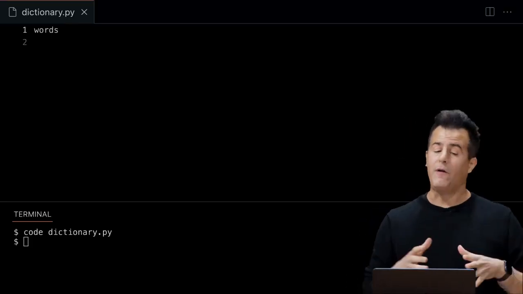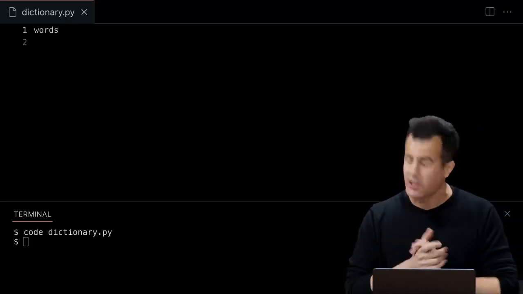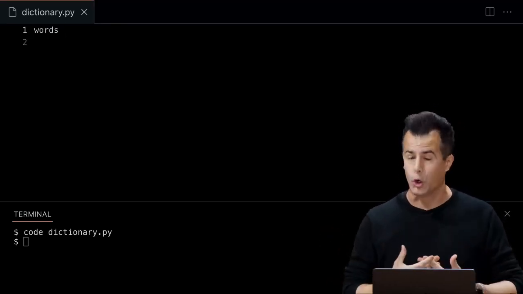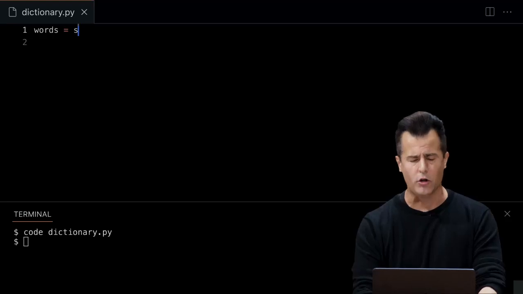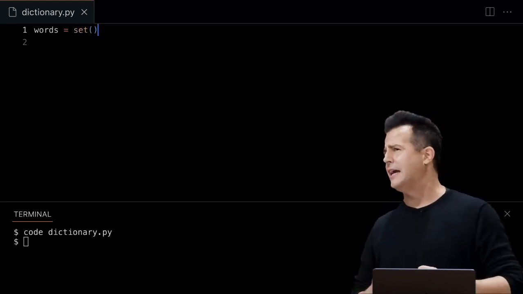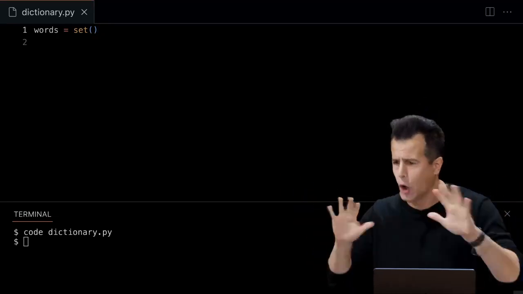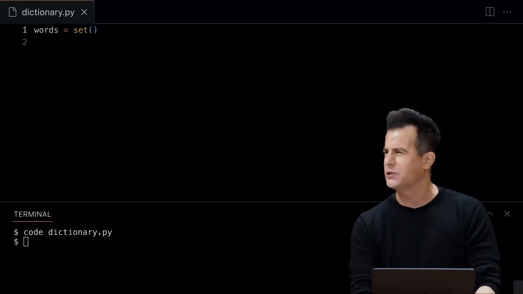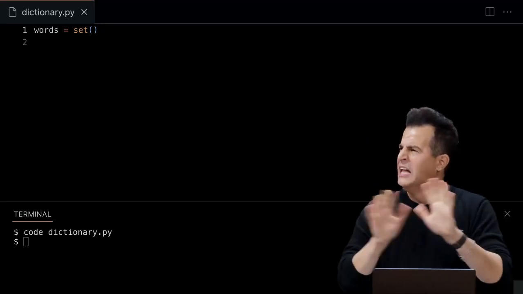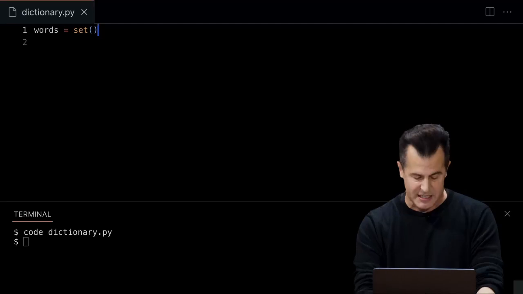I'm going to go ahead and open a file called dictionary.py. And in the first line of code, I'm going to give myself a variable called words. And I'm going to set that equal to a function called set, which just like in math gives me a container for a set of values. So no duplicates, for instance. You can think of it like sort of like an array, sort of like a list, but less well-defined in this case. It's just going to be a set of words.